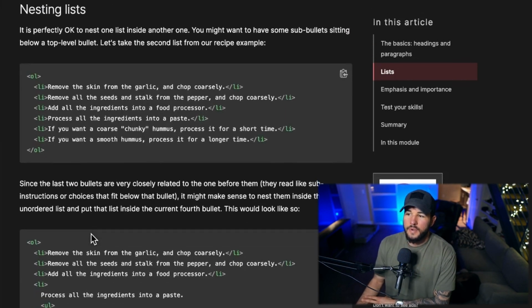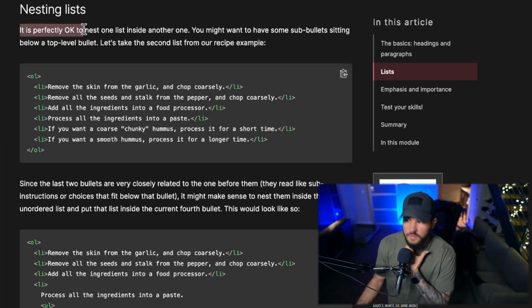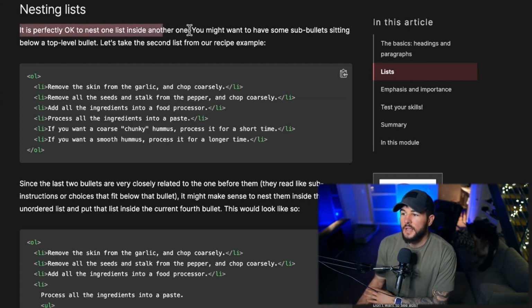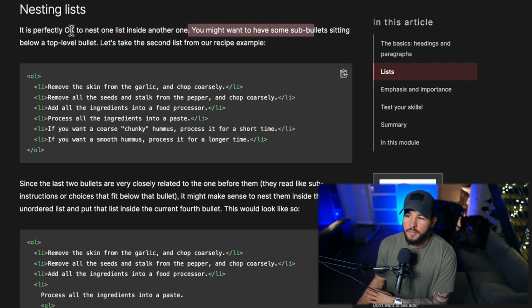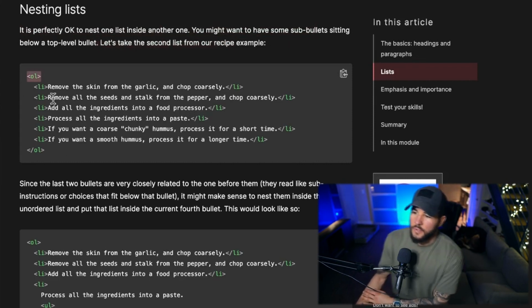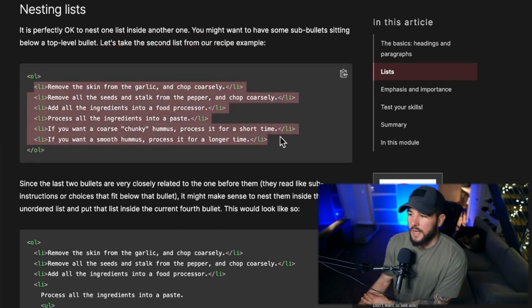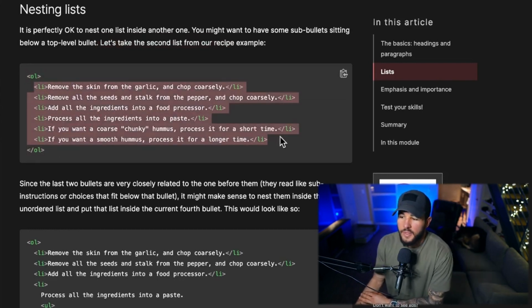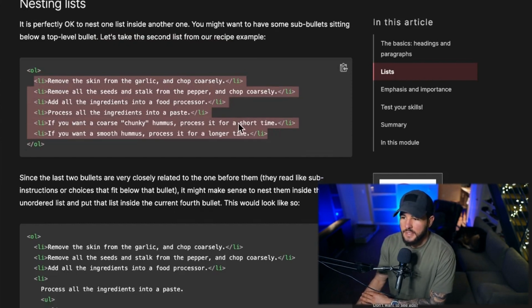Now, you can also nest lists or have lists within lists. And it mentions here it's perfectly okay to have a list within a list. You might want to have some sub bullets sitting below a top level bullet. And take an example of a recipe earlier. If you have an ordered list container here, you might have several different list items within it, but within those list items, you might have kind of sub lists.